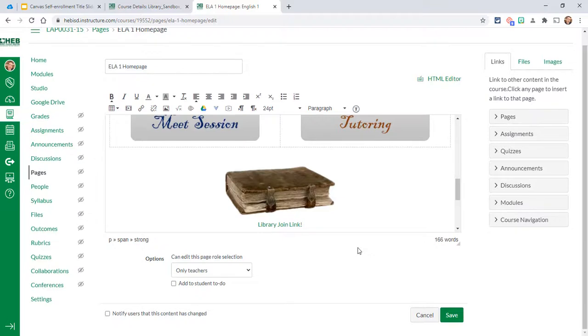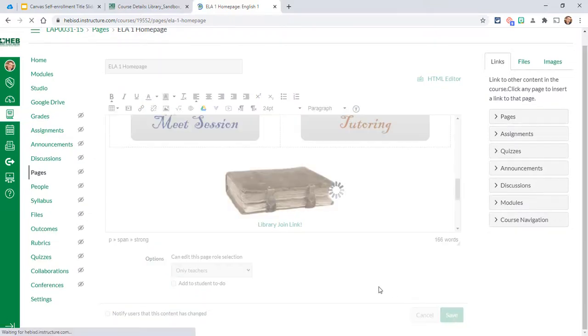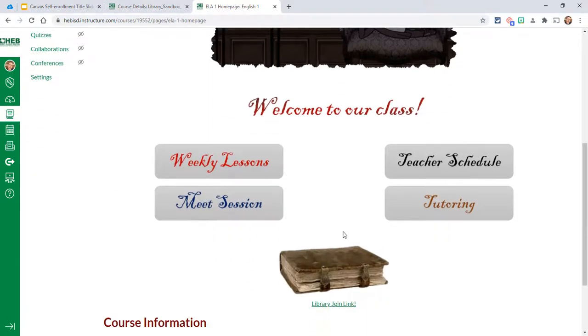Alright, so I'm going to go ahead and hit save at this point. And you'll see now on my home page that I have that little book here for the kids to access. I also have a library join link, and when students click this, they'll automatically be enrolled directly into the course.